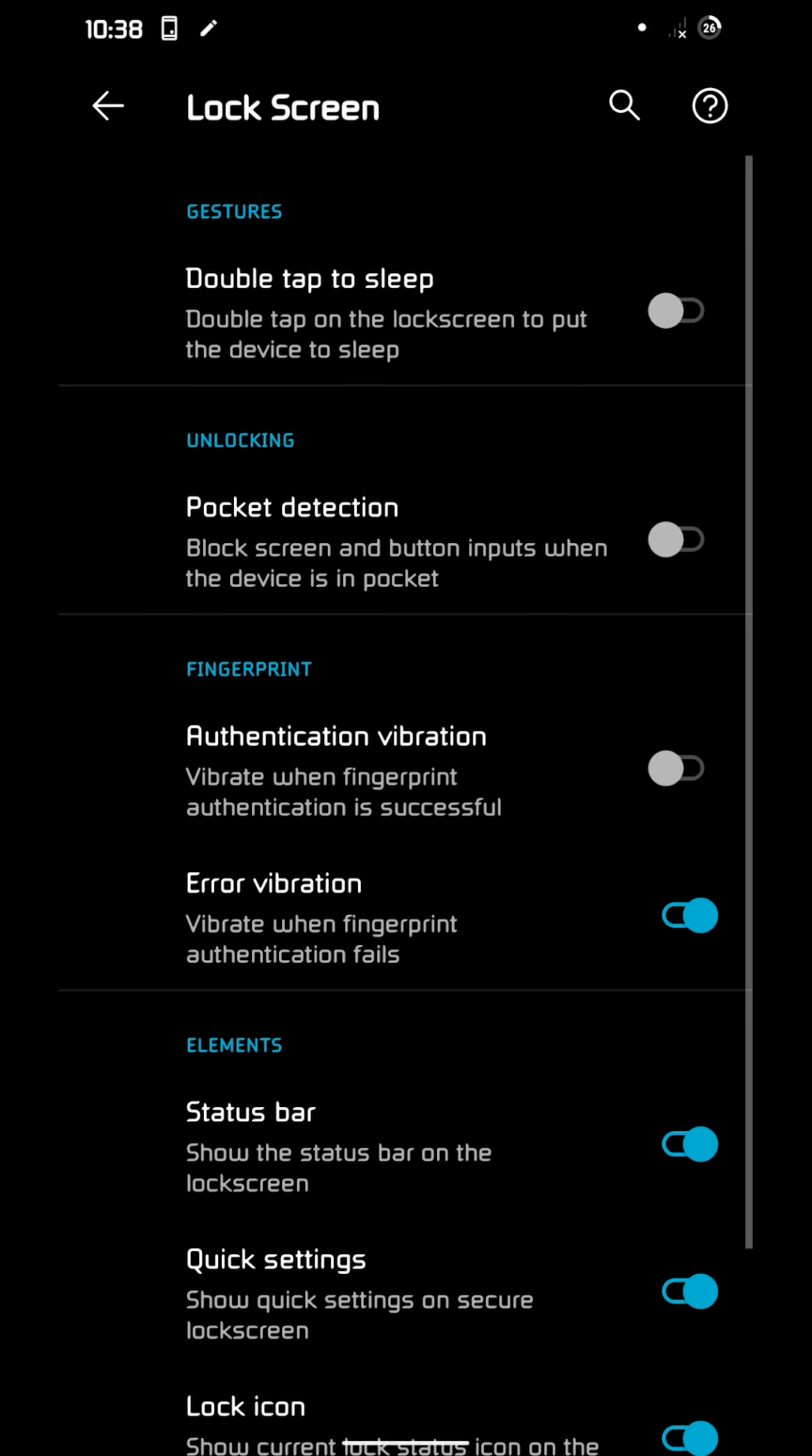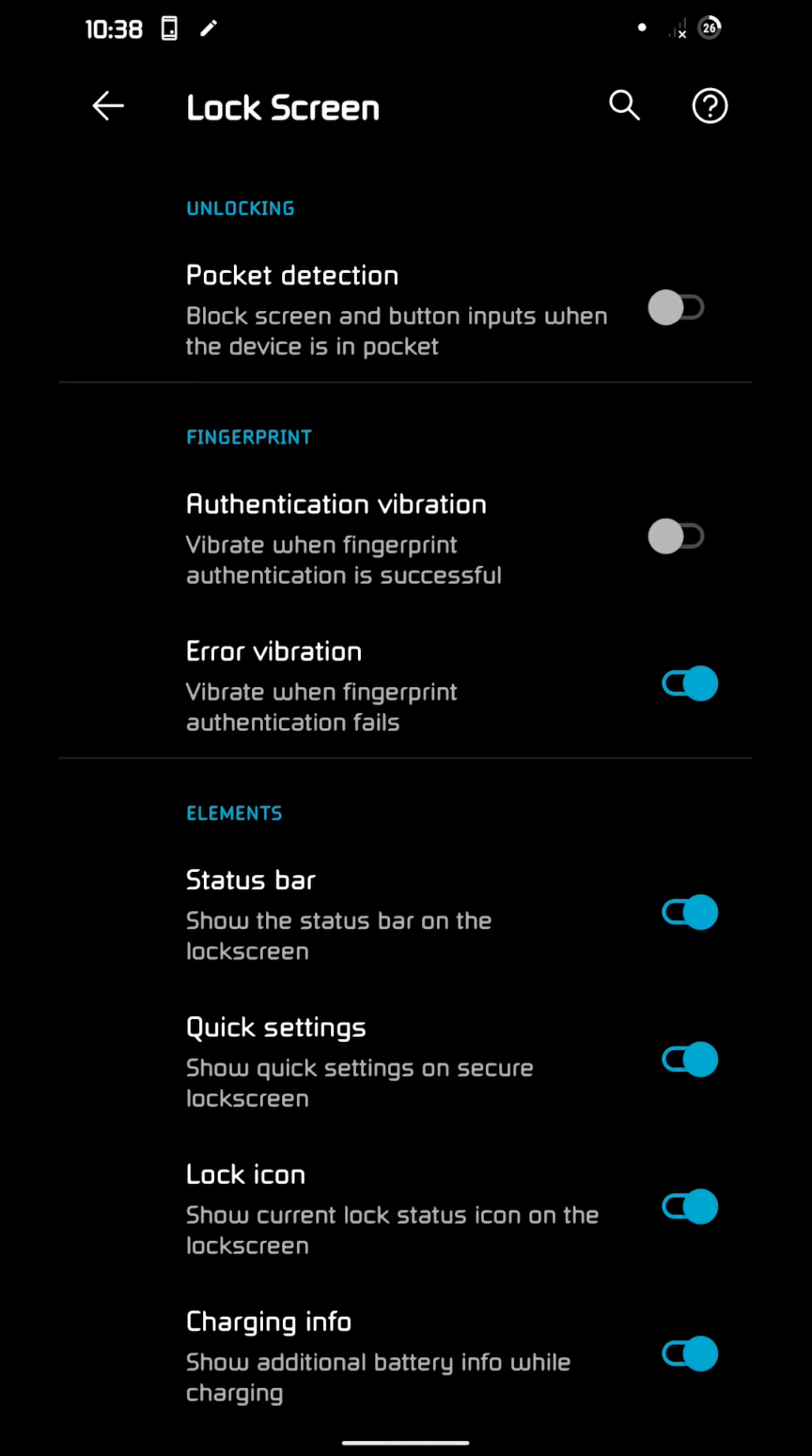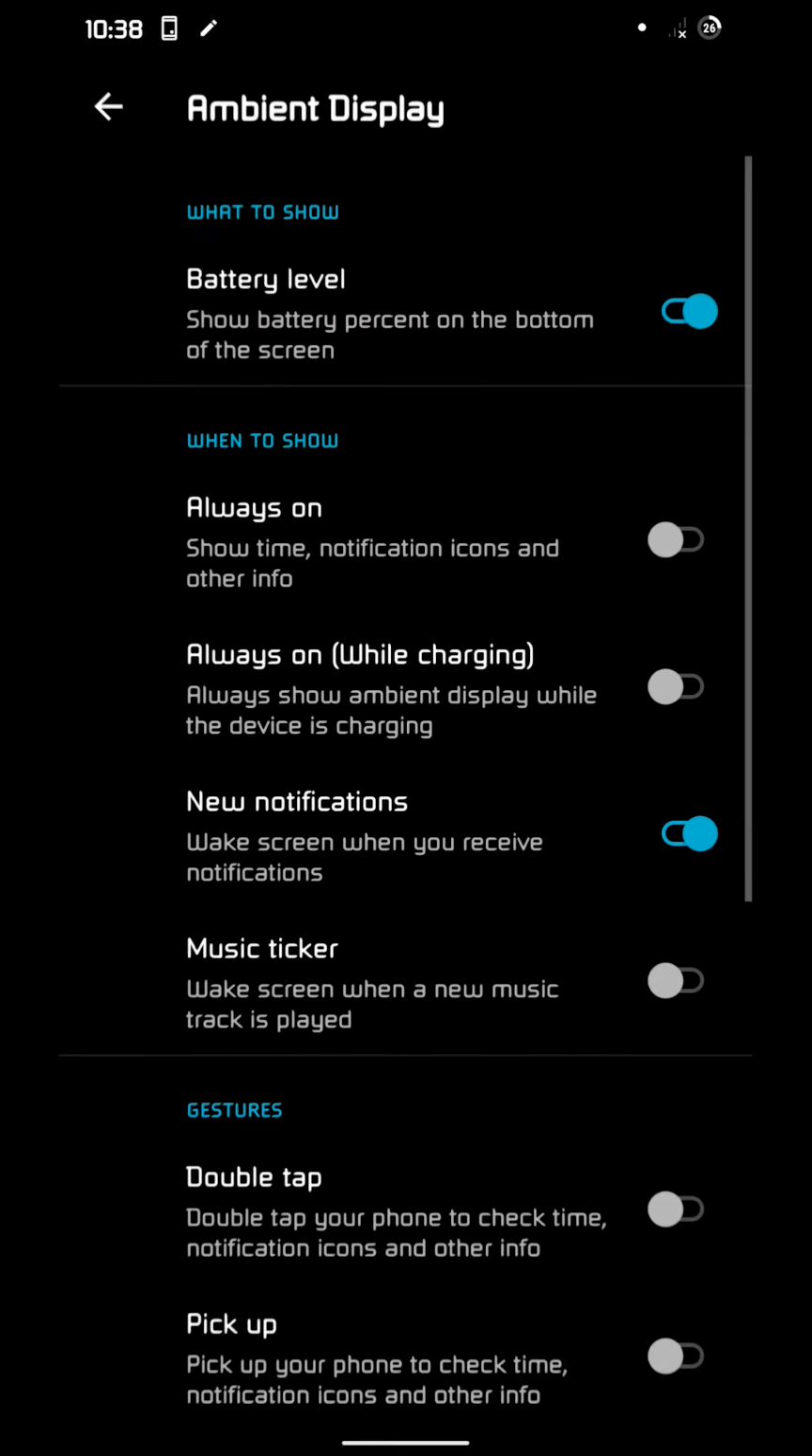Go to the lock screen and we have options for double tap to sleep, pocket detection, or authentication vibration. I disable it because these all use sensors which will drain out the battery. And we have the status bar elements and enable quick settings, lock icon, charging info, which means when you plug in charging you can see how many volts or amps going in and how much time it will take for the charge to complete.